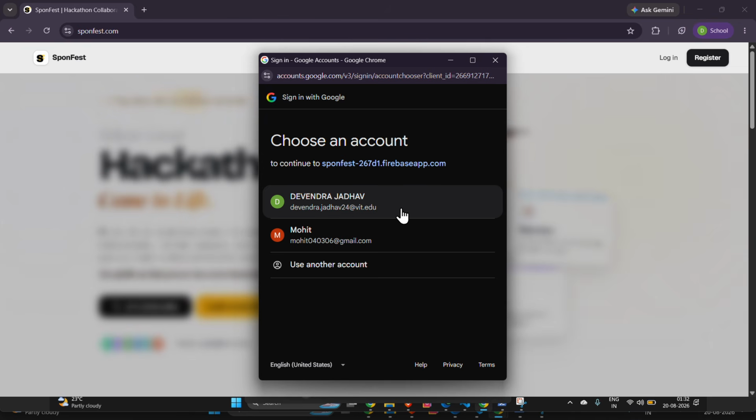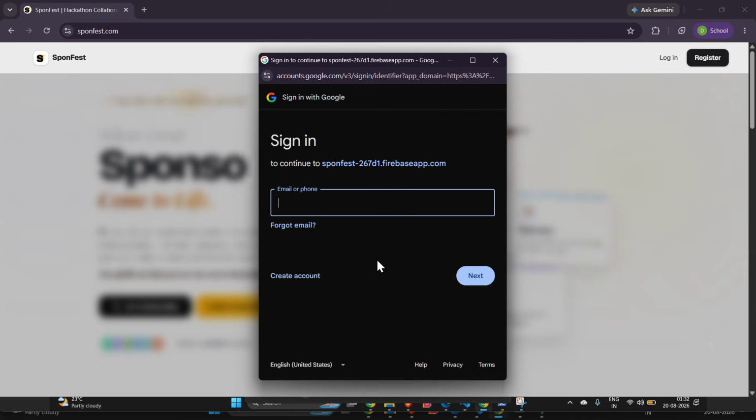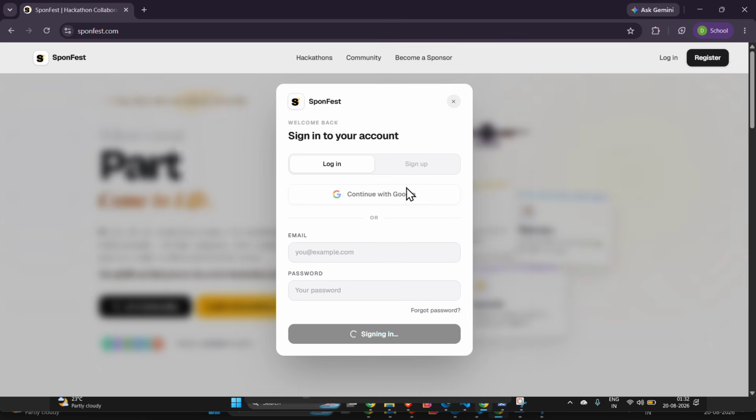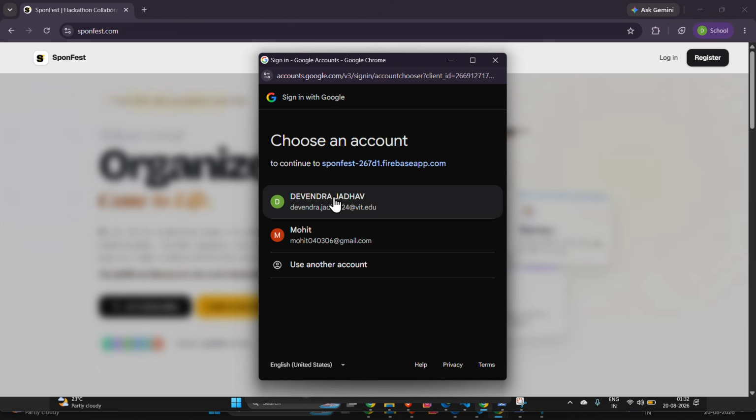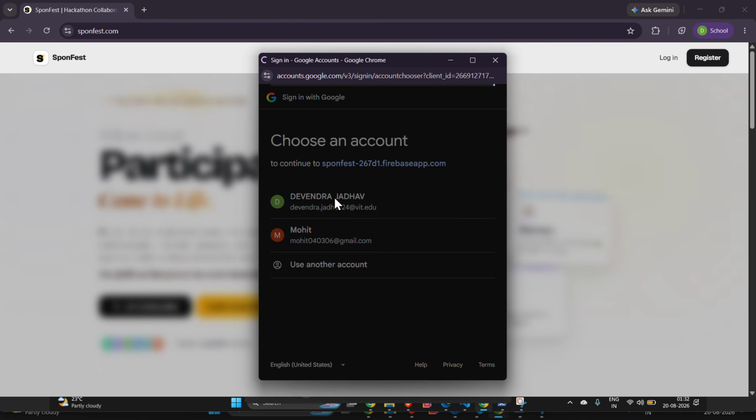But if you have not used it before, you have to click on use another account and you can write your email and verify it here. But in our case, since we already have the mail, we'll continue with that mail itself and make sure that you are logging in through the official mail of your college.